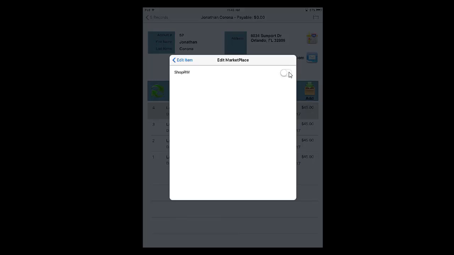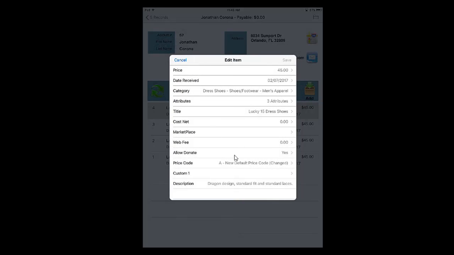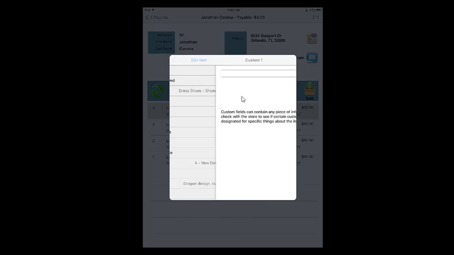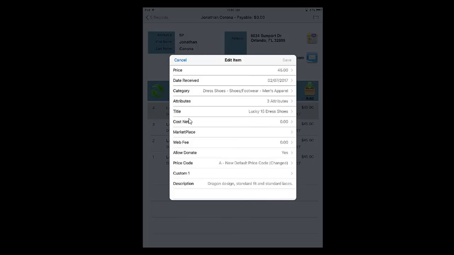Marketplace is also included in here, so we can set whether we want it to go to shoprw, Shopify, or eBay. I'm going to go ahead and go back one here. And finally, custom one field, which allows us to implement UPC codes or other tags that have come with the item. We can type in the barcode in here, and then that should attach itself to the item. So once we're done with this, we can hit the save button.